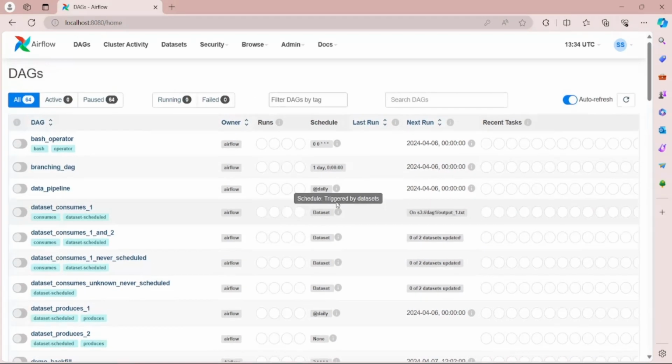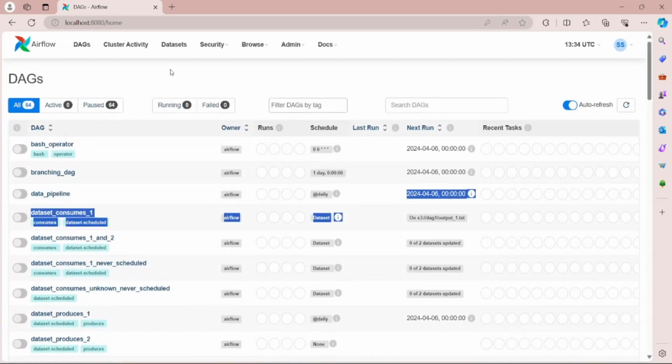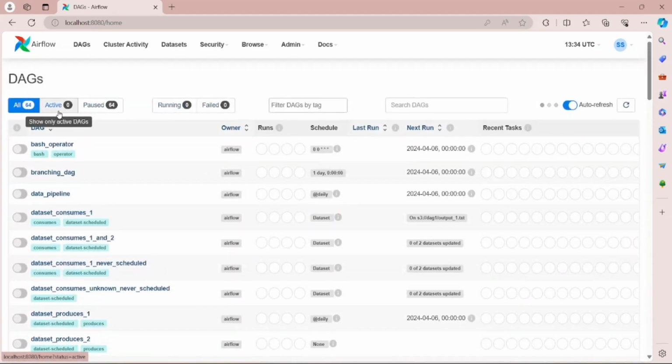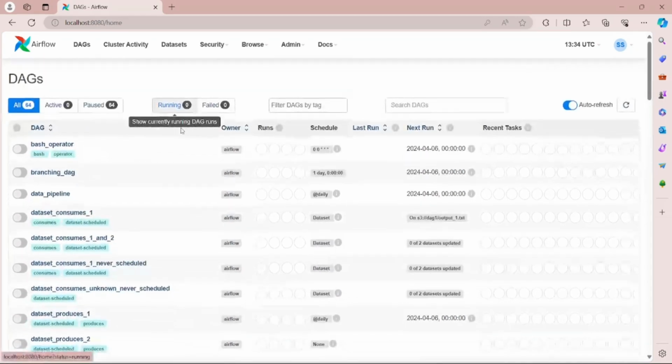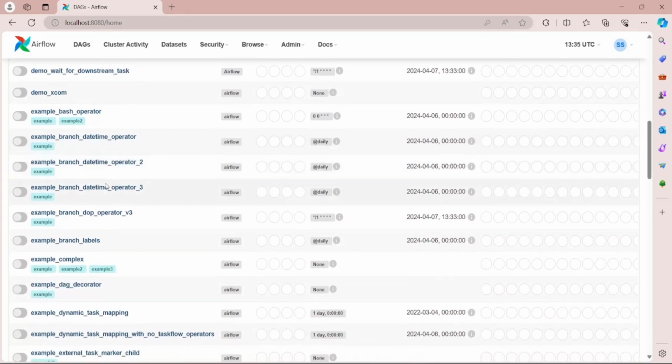Since we have initialized the database for the first time, you can see no run history is present. Even you can see none of the DAGs are active, all are in pause state. And you can see DAGs here because when the scheduler parses the DAGs folder, these DAGs get reflected in the UI.